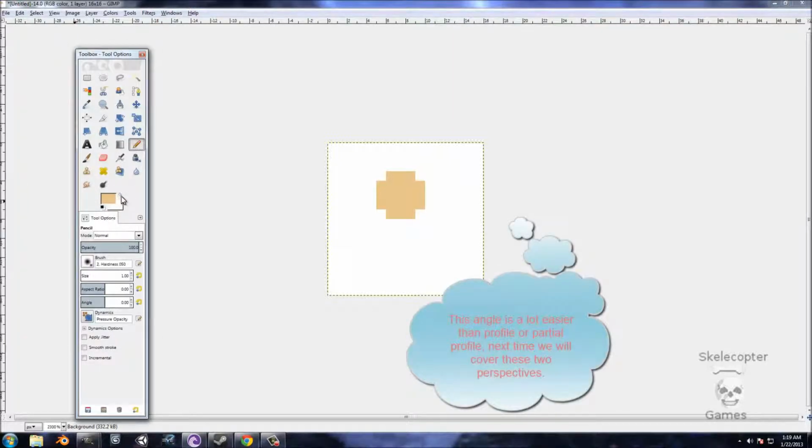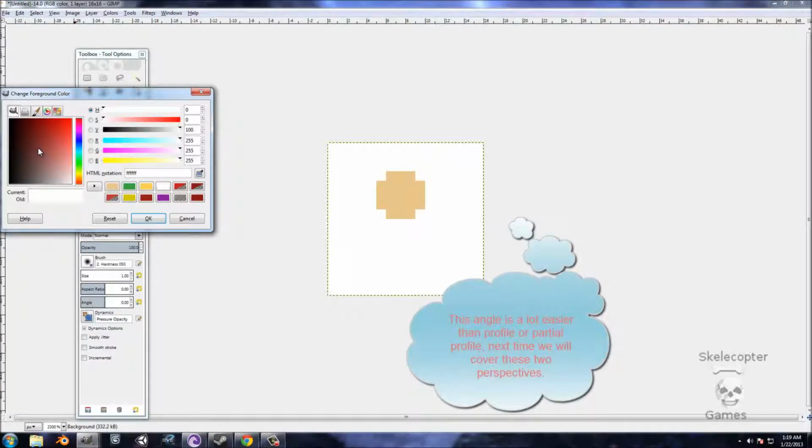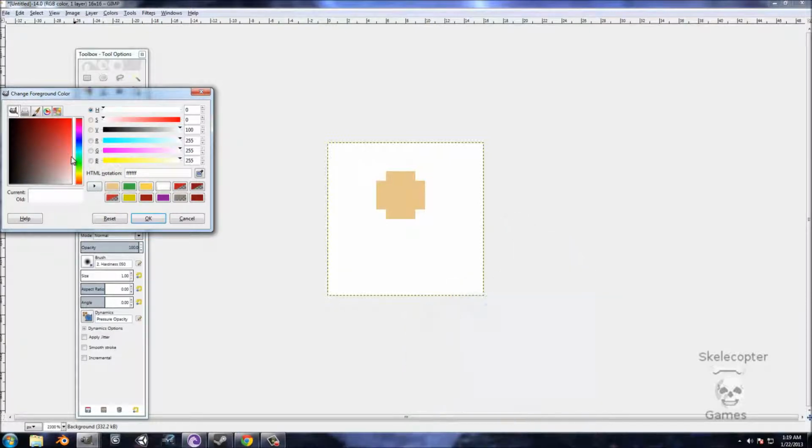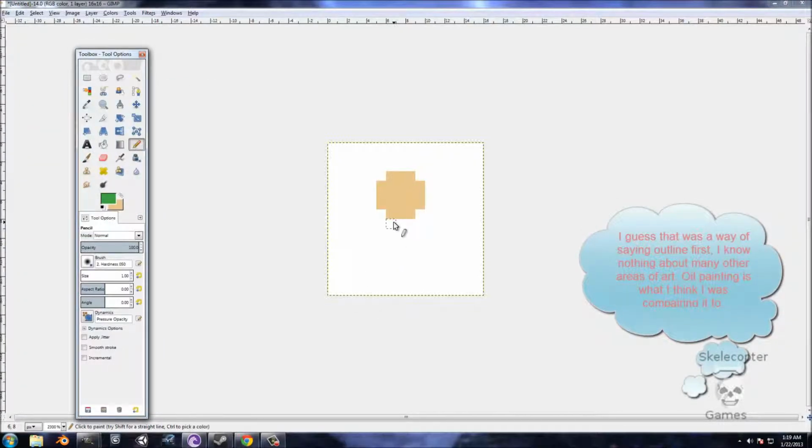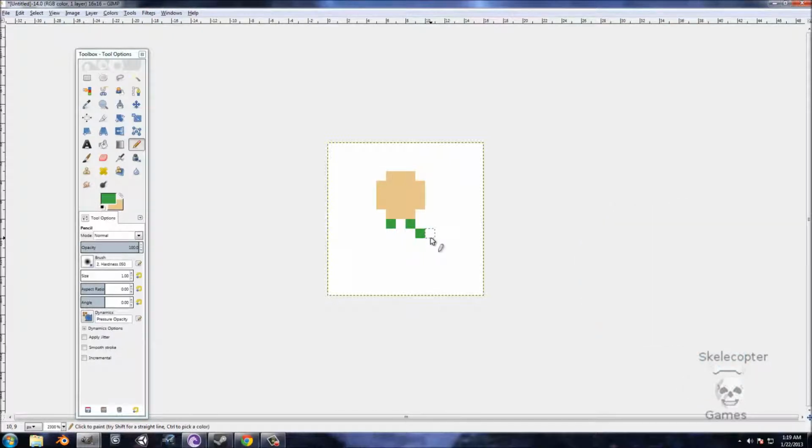Unlike certain other areas of art, you don't want to start with shading or details. You want to start with the basics. So notice how I switched to my color palette and made a circle. I might change this later. I'm making a base outline of what I want him to look like. And I started with the head.